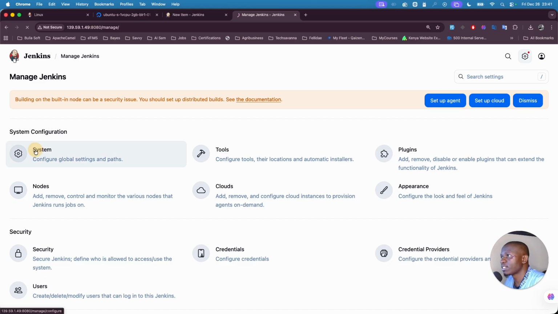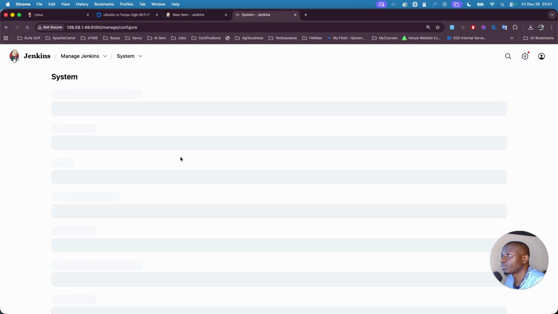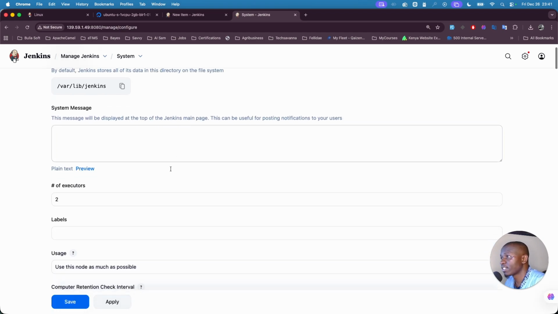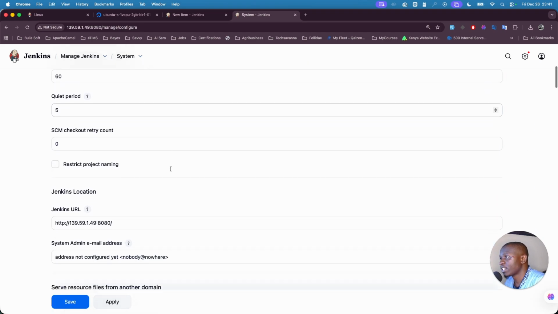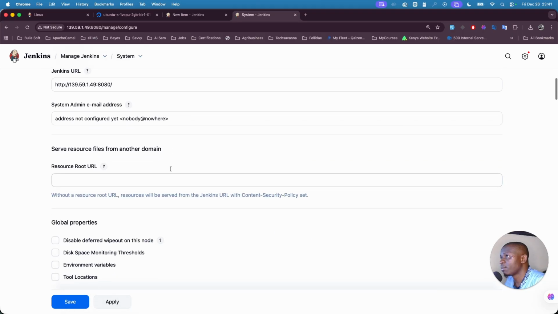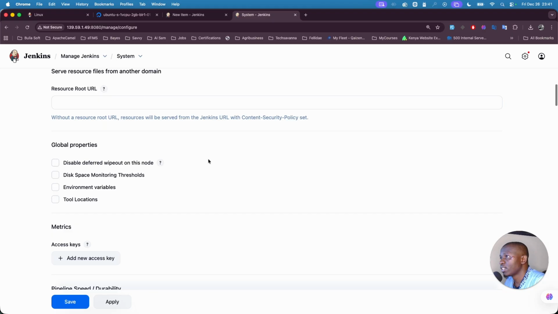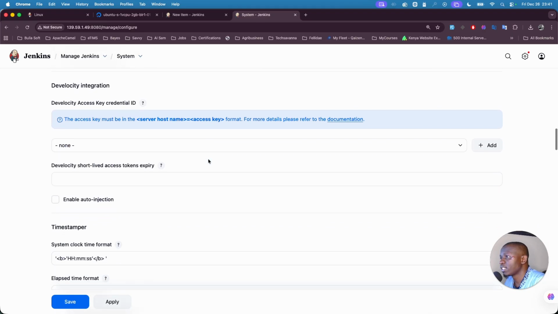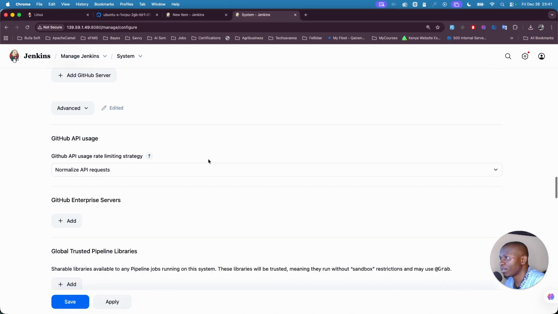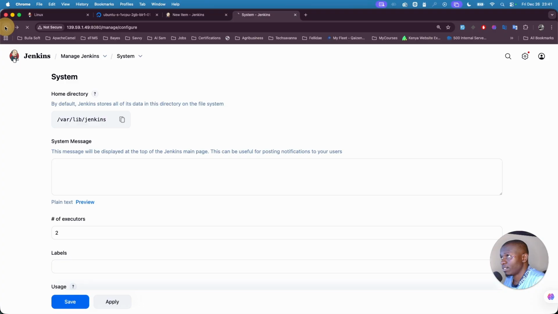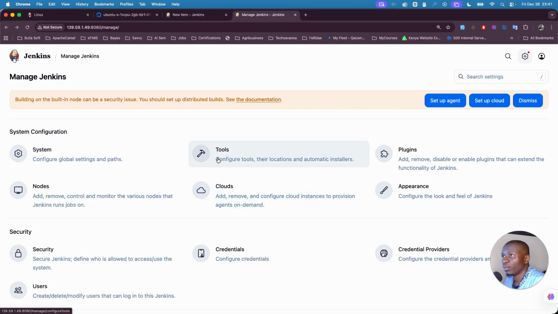You'll find system settings, where you can go here and set items like your tokens, your keys, your security setups and stuff like that. You can set the number of executors. You can even update that Jenkins URL that you just set. You have a lot of items in here that you can literally play with. Secondly, you can go to tools, where you have configuration tools. You can go to nodes, clouds, appearance, stuff like that.